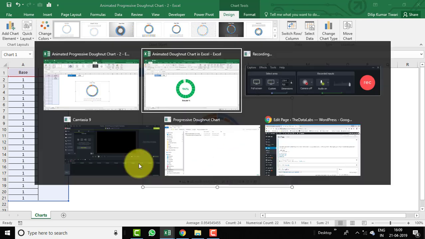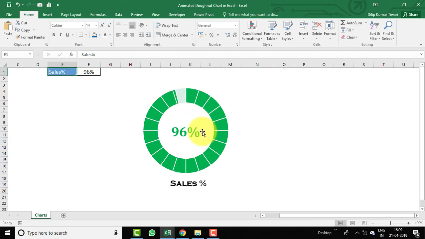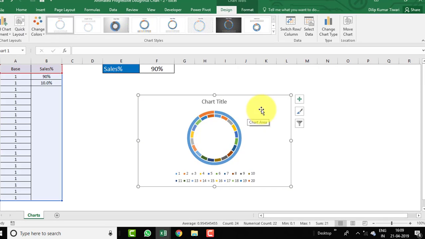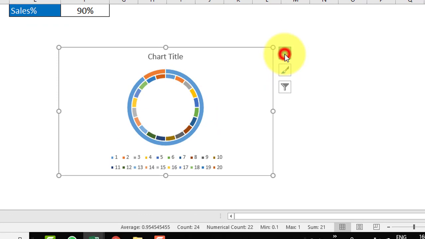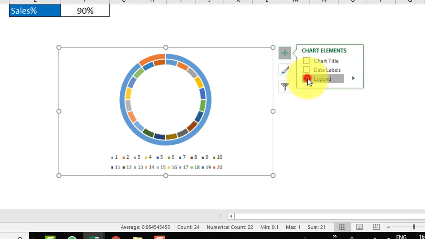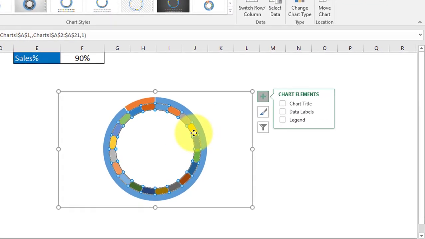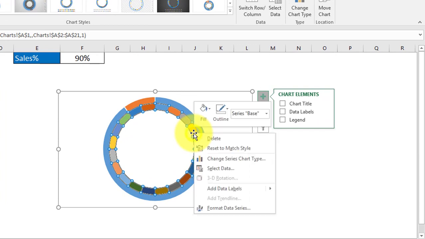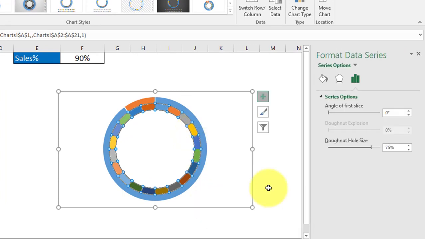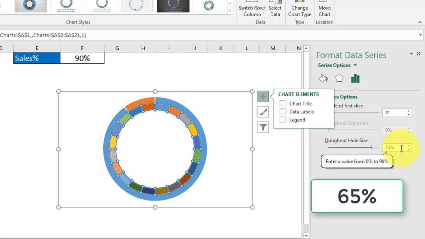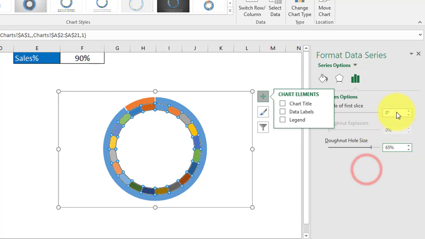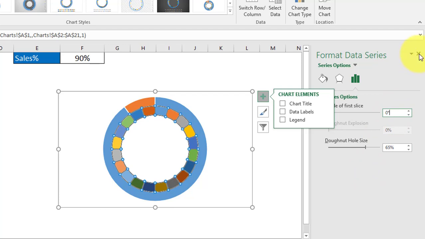Now we need to modify this chart and make it like this chart, right? So let's do this. Just click on the plus icon and remove elements like the chart title as well as the legend, right? And now just select this one, the inner donut. Right click, Format Data Series, and change the donut hole size from 60% to 65%. Okay, now close this.